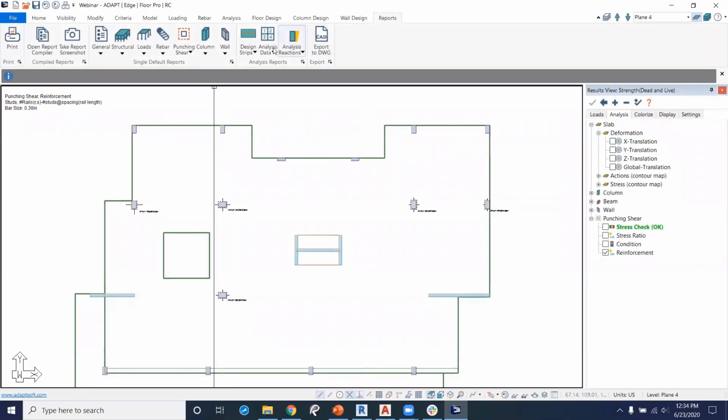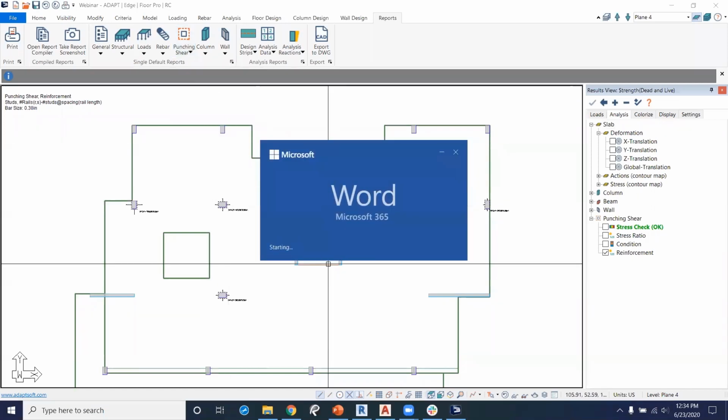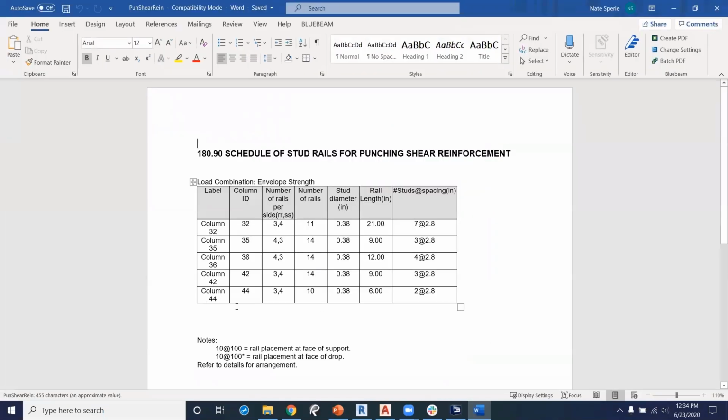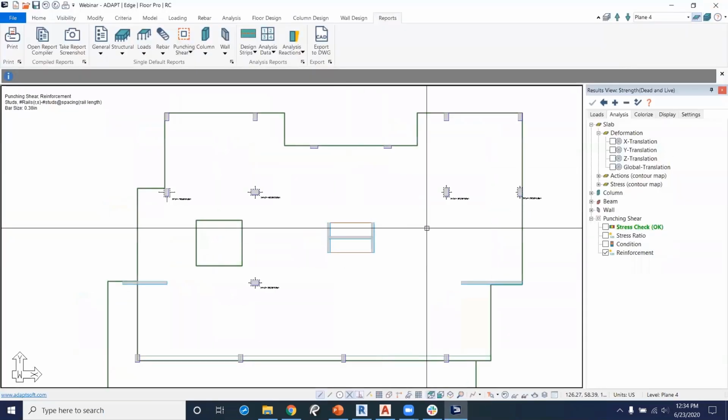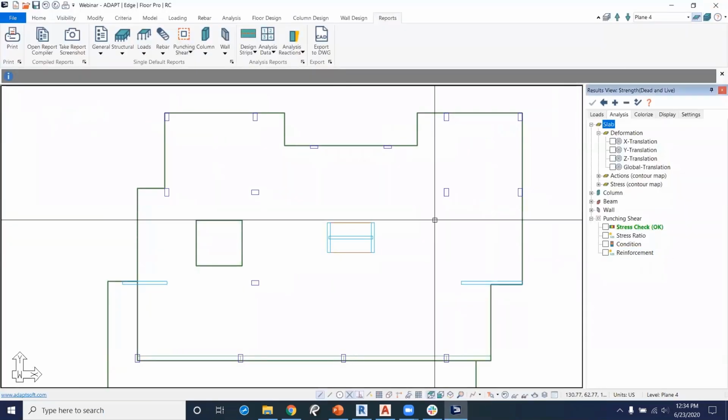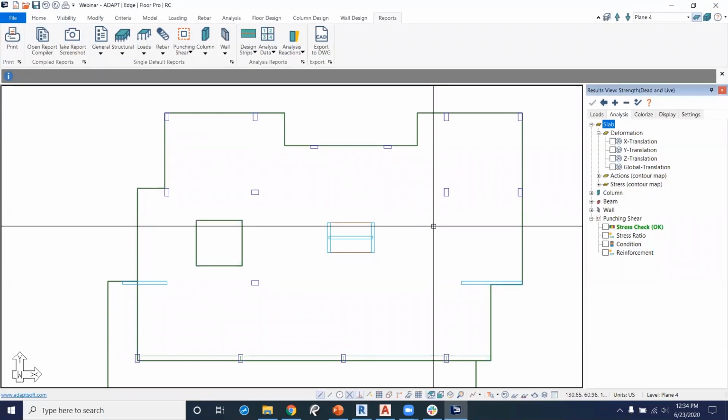We can even go into our punching shear reinforcement, which is going to generate a stud rail schedule for us. You can see here, here's the column name and the IDs, as well as the number of rails and the diameters, rail lengths, stud spacing, and number of studs as well. So we'll go ahead and stick with this. This will be adequate for now. So let's go and actually design this floor.